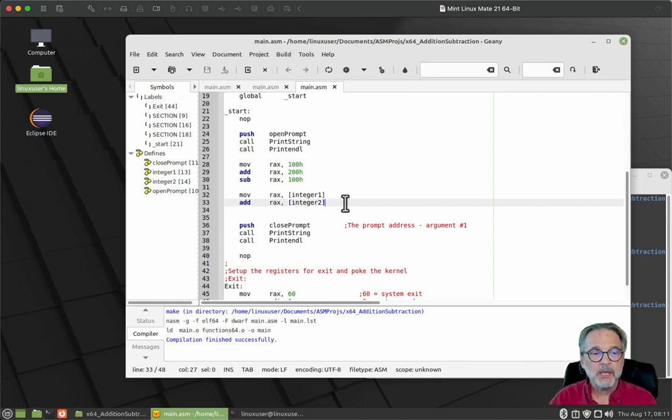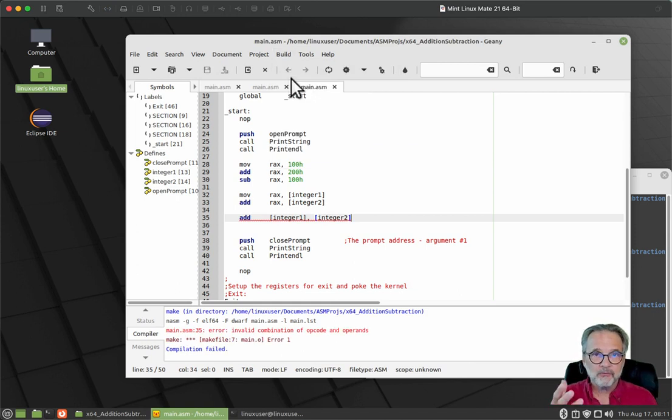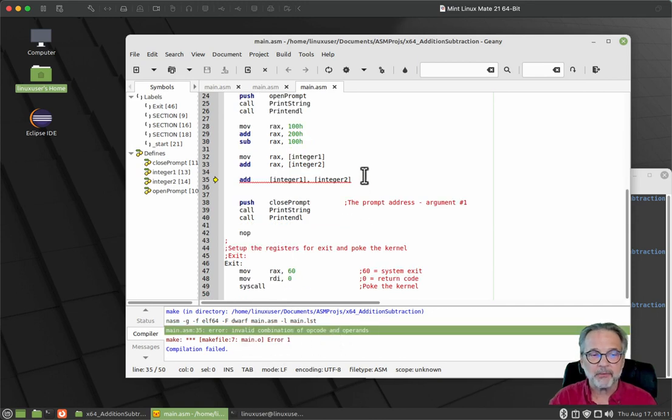No problem. Now, let me show you an example of what won't work. I cannot say add integer 1, integer 2. That just won't work. You cannot add two values from memory. One of those values must be put into the CPU first. That's what this code here does. This just won't work. And you can see invalid combination of opcode and operands. So let's go ahead and delete that.